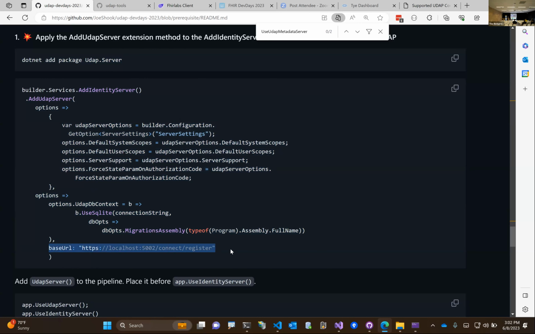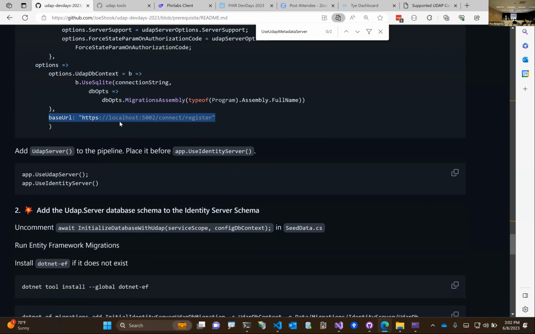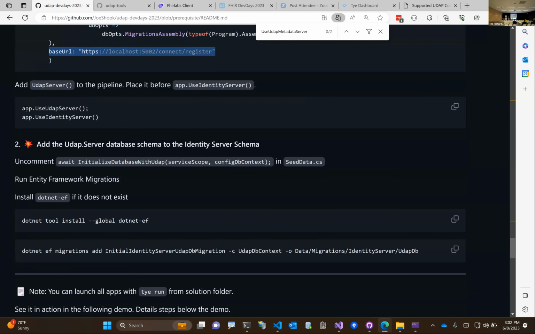And I have a base URL. It's probably the most important thing in here, because it tells it where the registration endpoint is. Okay, let's see. And then in the pipeline, we need to add the udap server extension method here, and it has to come before identity server. There's some middleware in there.